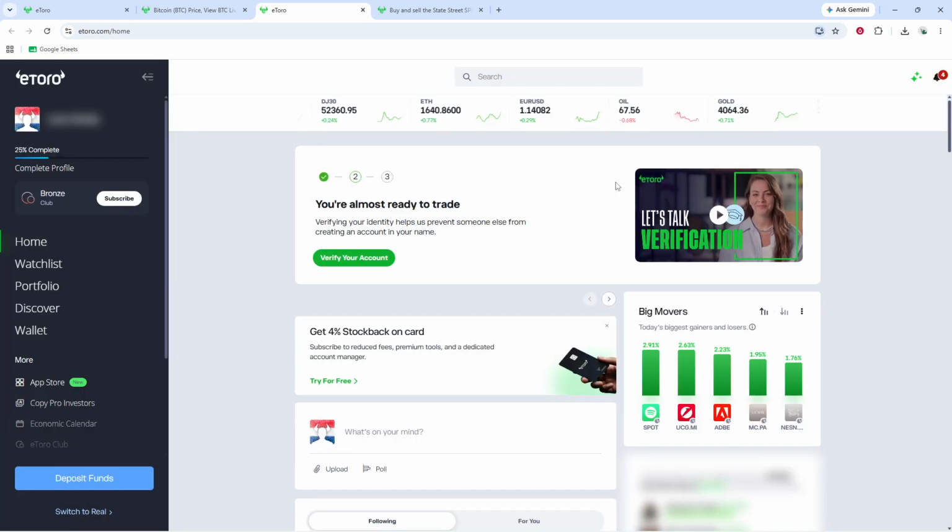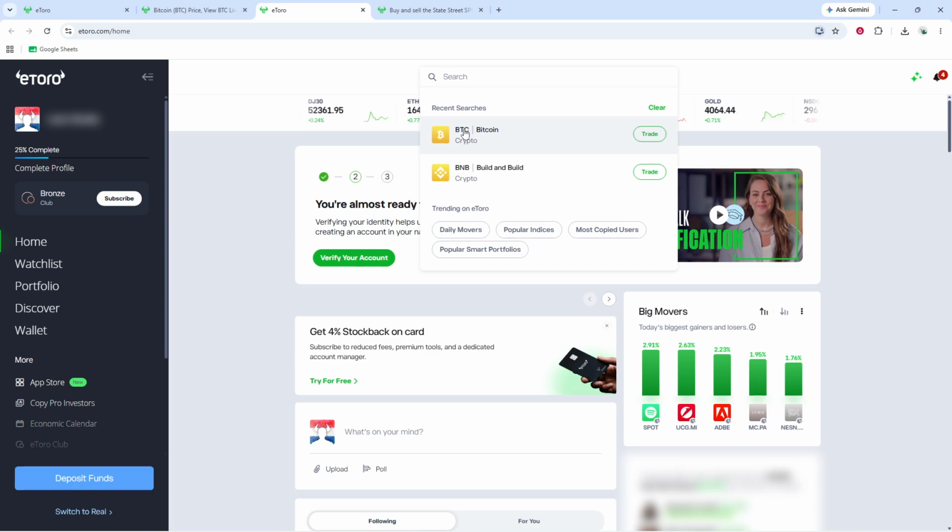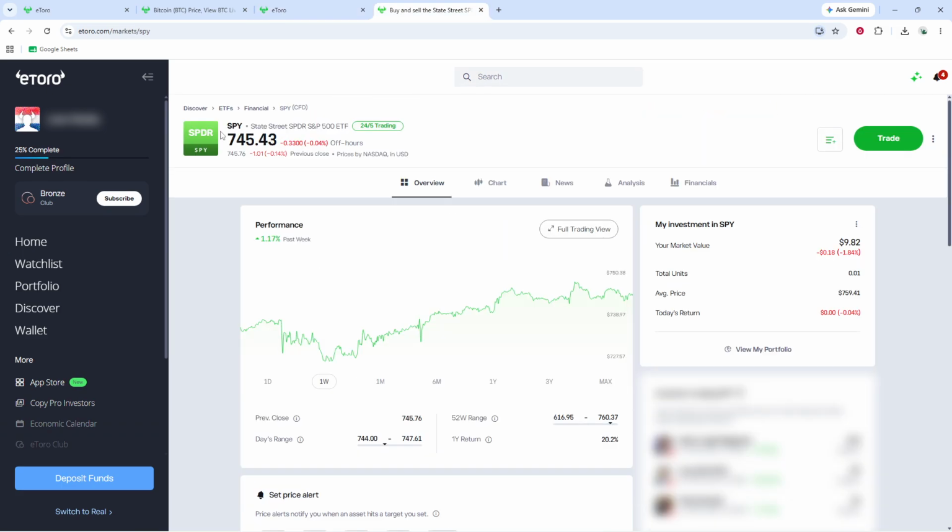From there, search for an asset that supports CFD trading. This could be an eligible stock, ETF, forex pair, index, commodity, or cryptocurrency. Not every asset will necessarily offer the same trading options, so it helps to choose one that clearly supports CFDs.